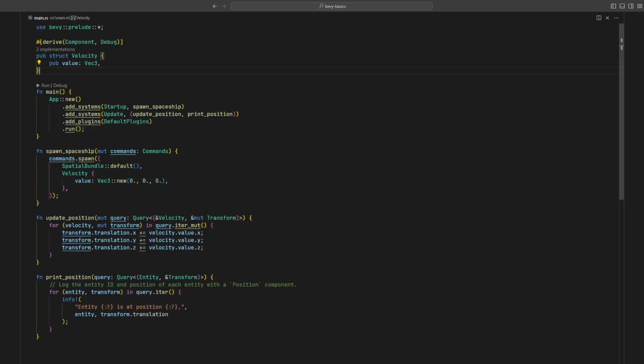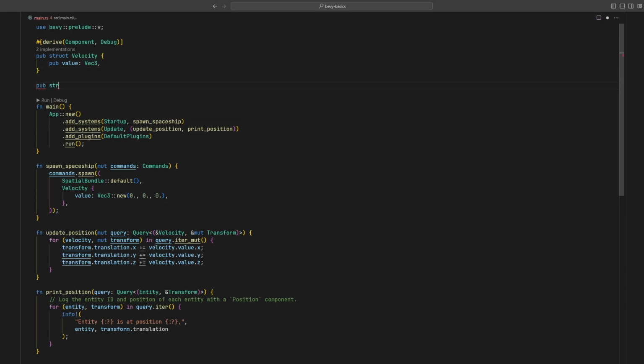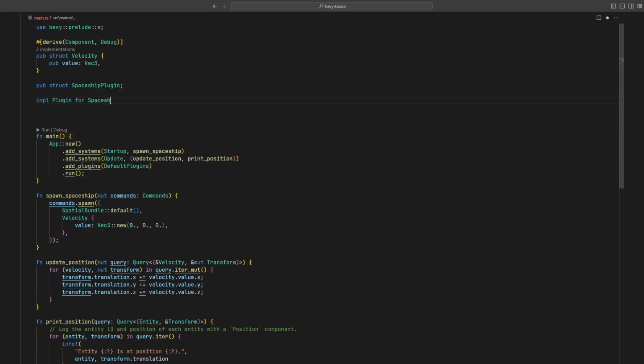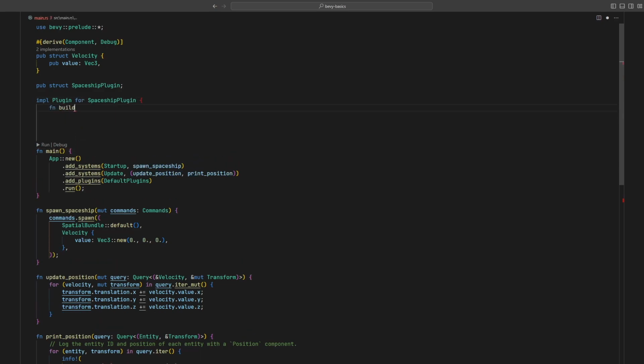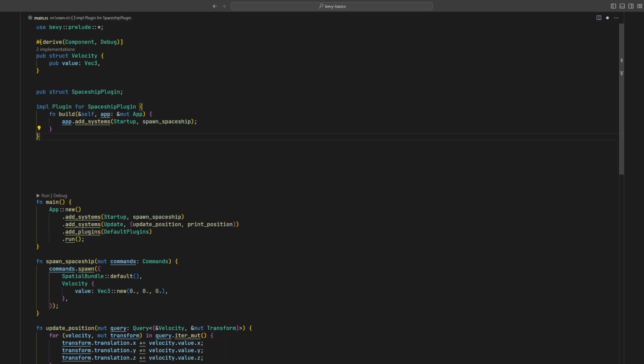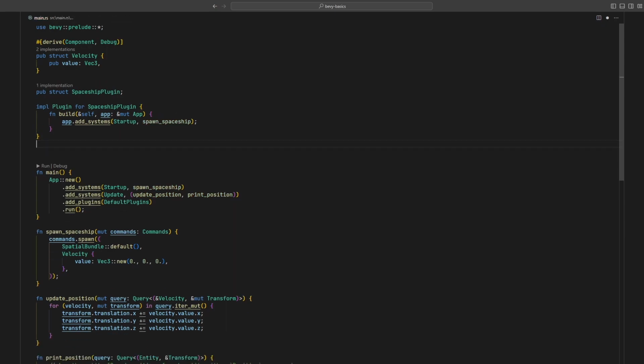Next up, we're going to define some plugins in order to better organize our code. To start, we're just bringing the spawn spaceship function into our new spaceship plugin, instead of just directly adding that system to main.rs to the app. We're going to remove the add systems call in main and replace it with add plugin.